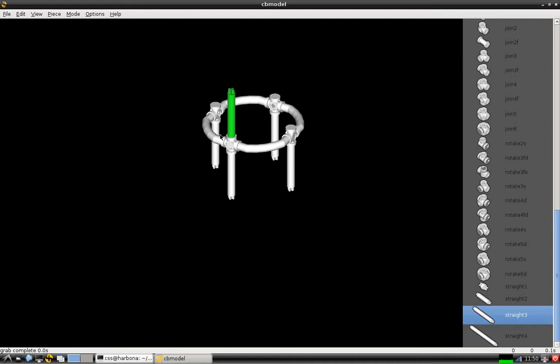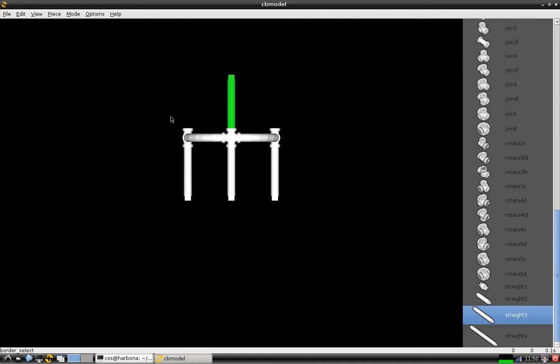We'll go to a front view. B for box select. Release the mouse button, everything's selected. Shift D for duplicate. Drag, left mouse button to end the duplicate.